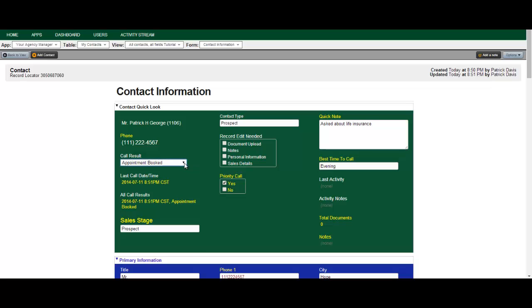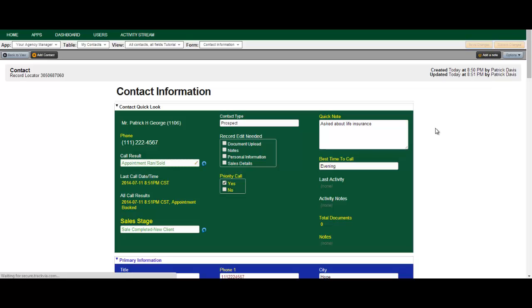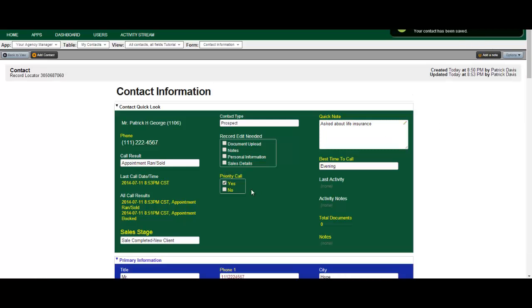So we're going to change this because we went to his house and we made a sale. So now appointment ran, sold. The sales stage is sale completed, new client. I'm going to save this again. And now I look in this section right here. I know I'm going to load his application, so I'm going to put that. I don't think I'm going to put any notes in there. I'll probably have some more personal information like his social security number and things like that, his wife's information. And I also want to put the details of the sale in. So I'm going to save those to remind me the next time his contact opens of what I need to do.